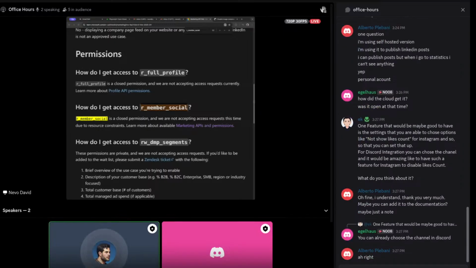Okay, one feature would be good to have in the settings, that you are able to choose options like not showing likes count for Instagram and so on, so that you can set that up. For Discord integration, you can choose the channel, and it would be amazing to have such a feature for Instagram to disable likes count.